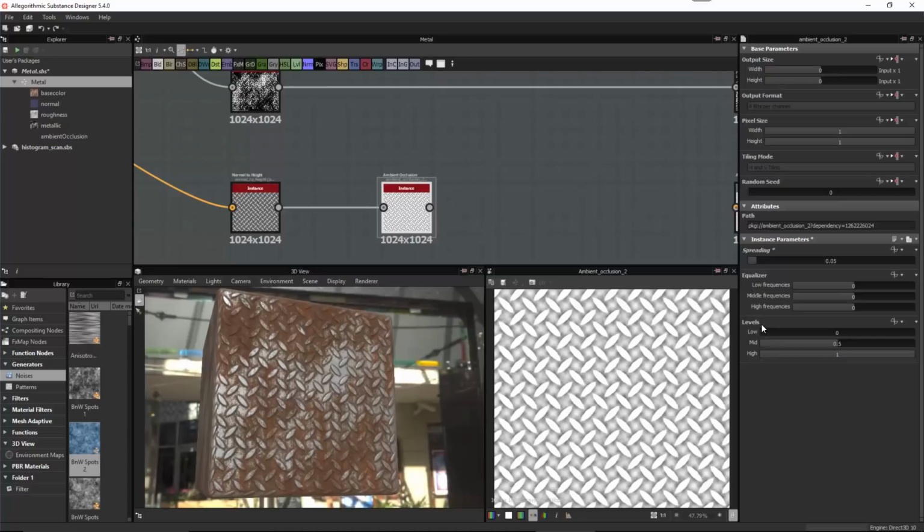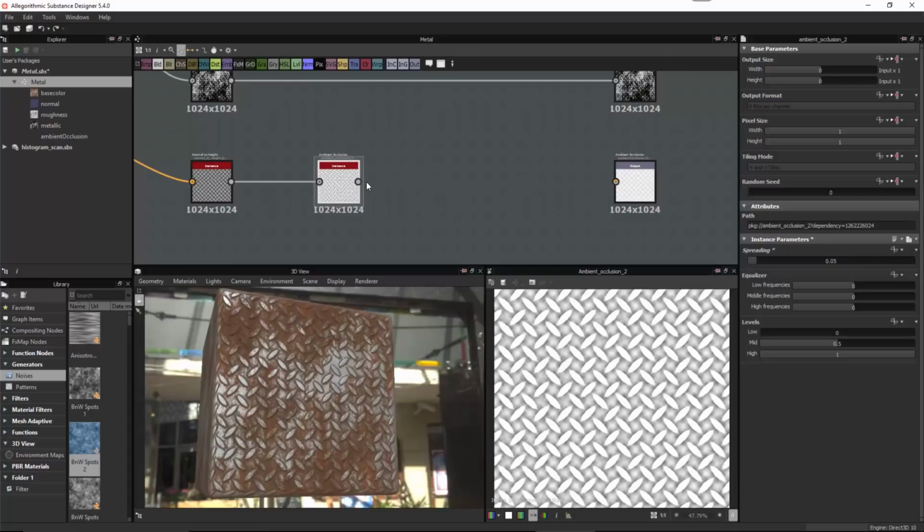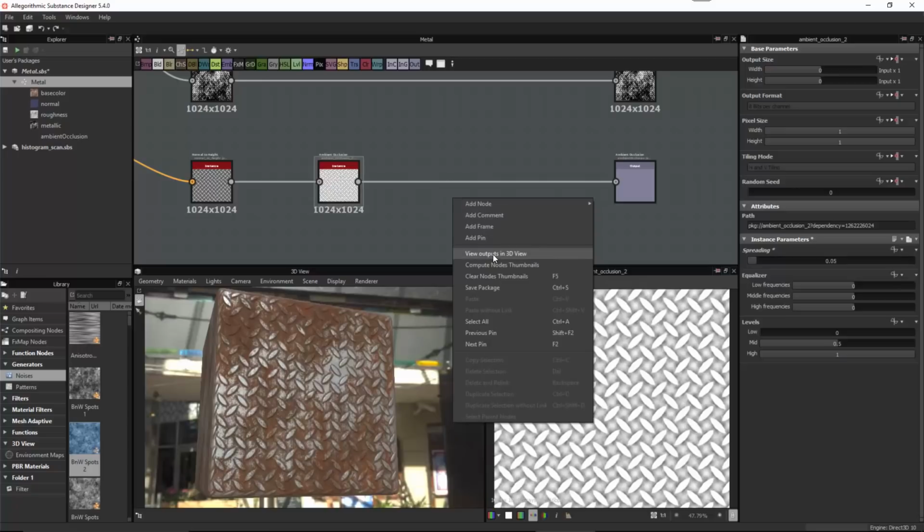And I have the ability here to run kind of a levels control and adjust the low, high, and middle frequencies in the way that this node is going to generate this ambient occlusion. Let's just leave it like it is for now. And then let's connect this ambient occlusion data here to the ambient occlusion output. Okay, so now that I have this in place, I am going to right click, and I'm going to view outputs in 3D view because I have a new output.